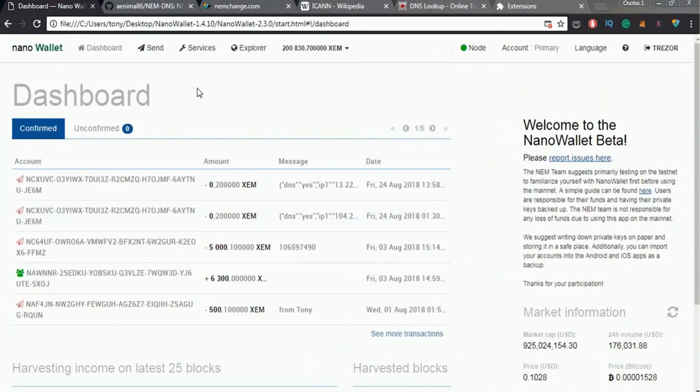Hello, I'm Tony, and in the next 5 minutes I will bring you a few facts about the tool called NEM DNS, which allows you to connect your namespace on the NEM blockchain to the DNS domain. So let's start. How to get this tool?